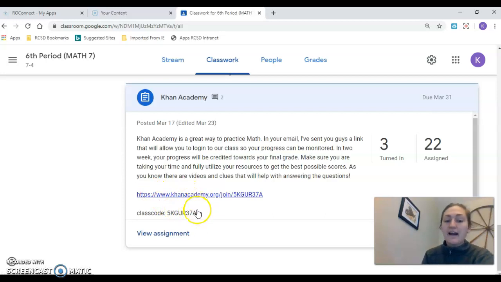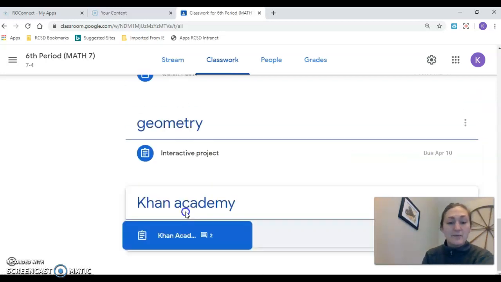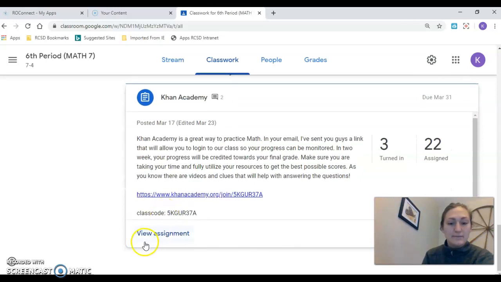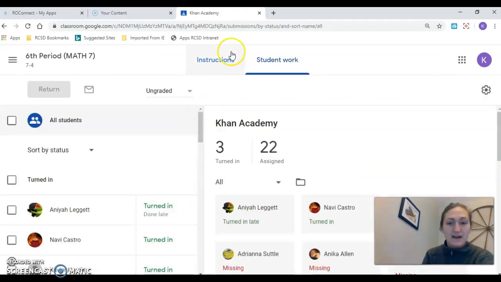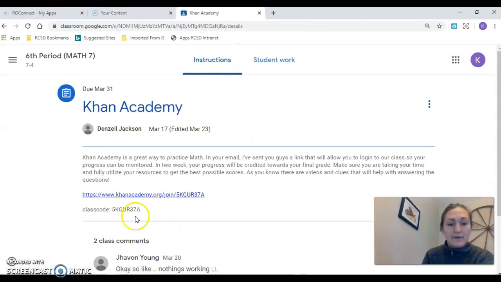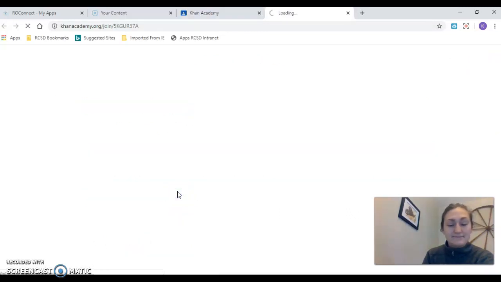Before I click on the link, I am going to copy this code because I know that I'm going to need it. Oh, I don't know what's going on. I'm going to view assignment, so it lets me copy it. Okay, here we are. I'm going to copy the code, copy, and then I'm going to click on the link.